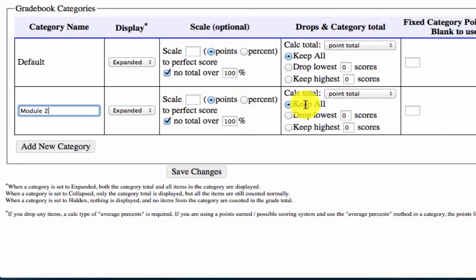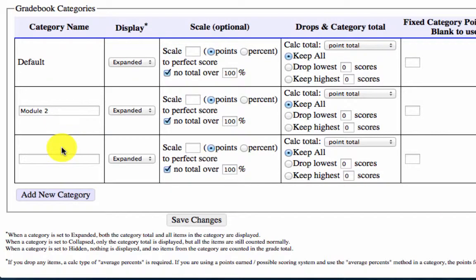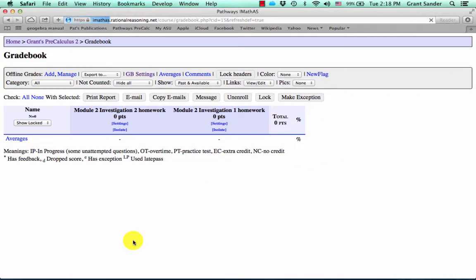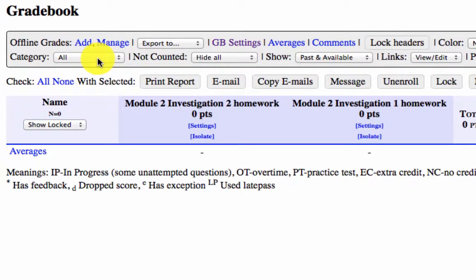You can look at these other options here. Usually the default options are pretty good. So maybe I'll just add one more category, Module 3. And then I'll hit Save Changes. Now I have two categories. So now that we have two categories, you'll notice that there's a category pull down right here.